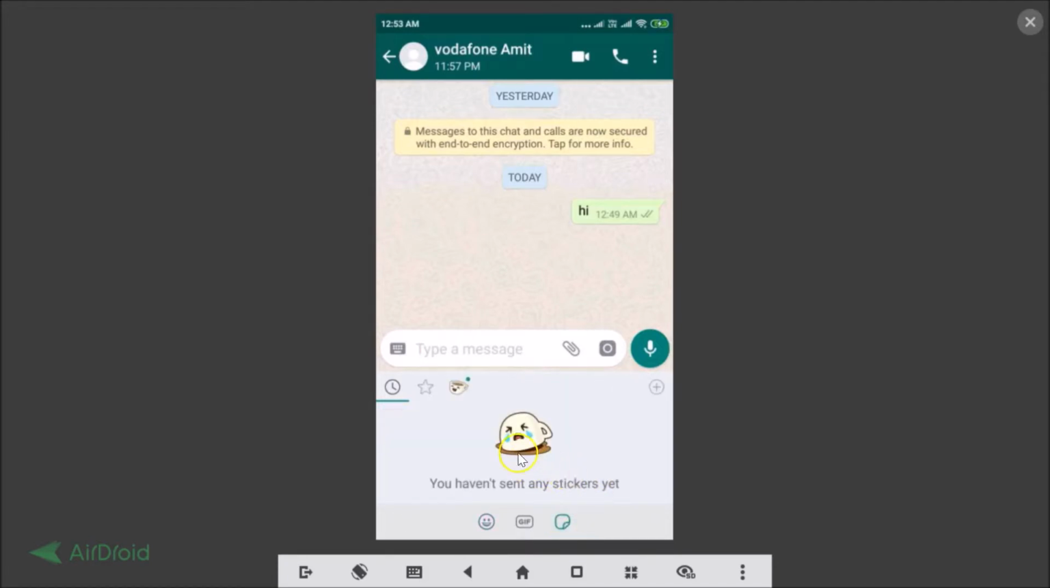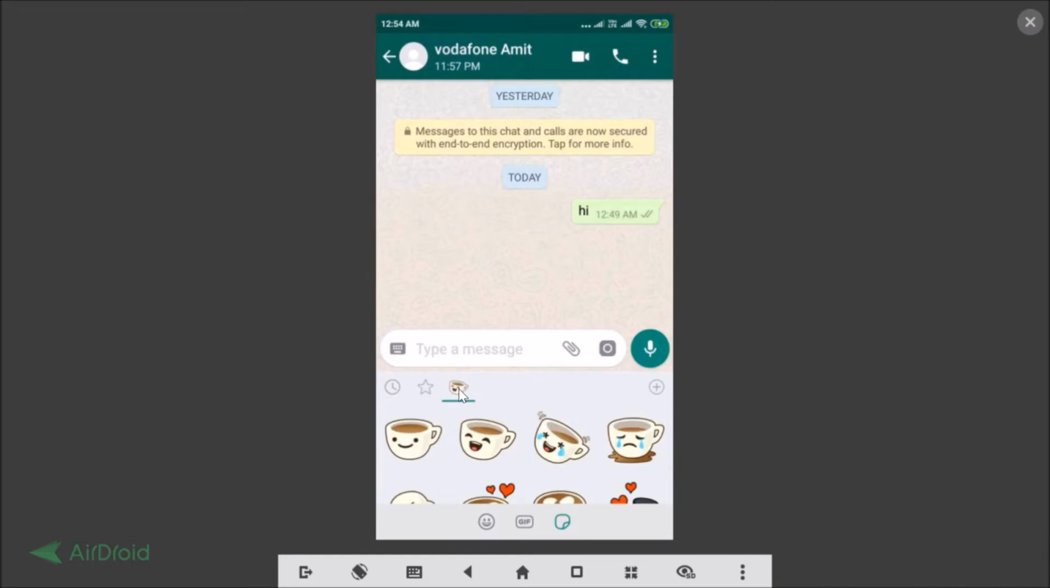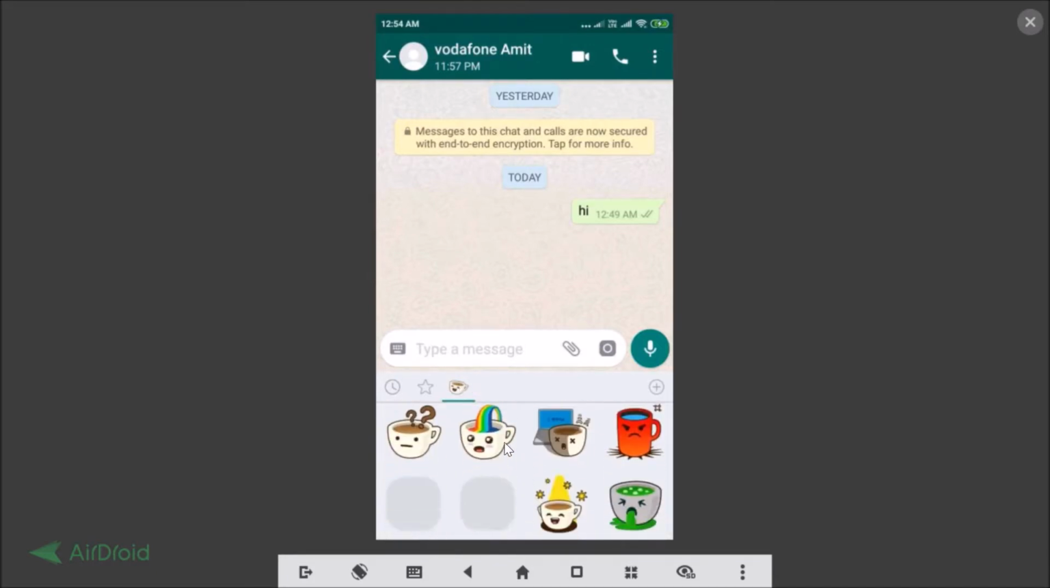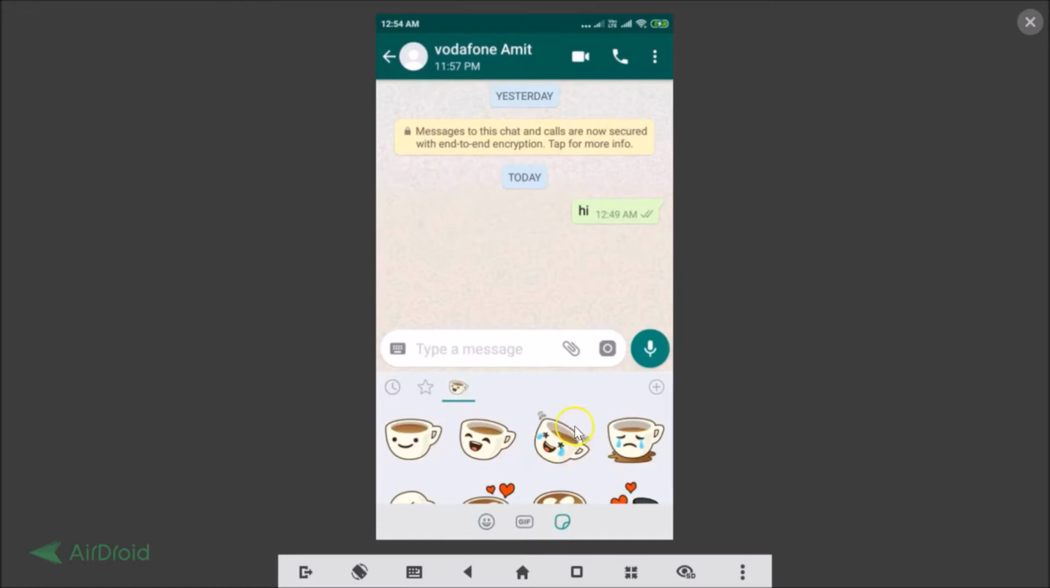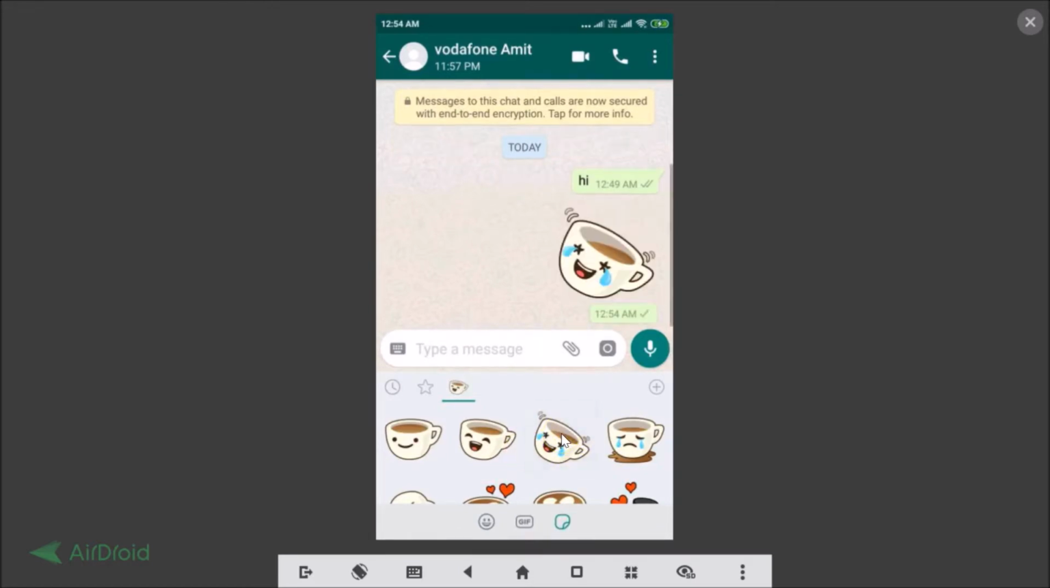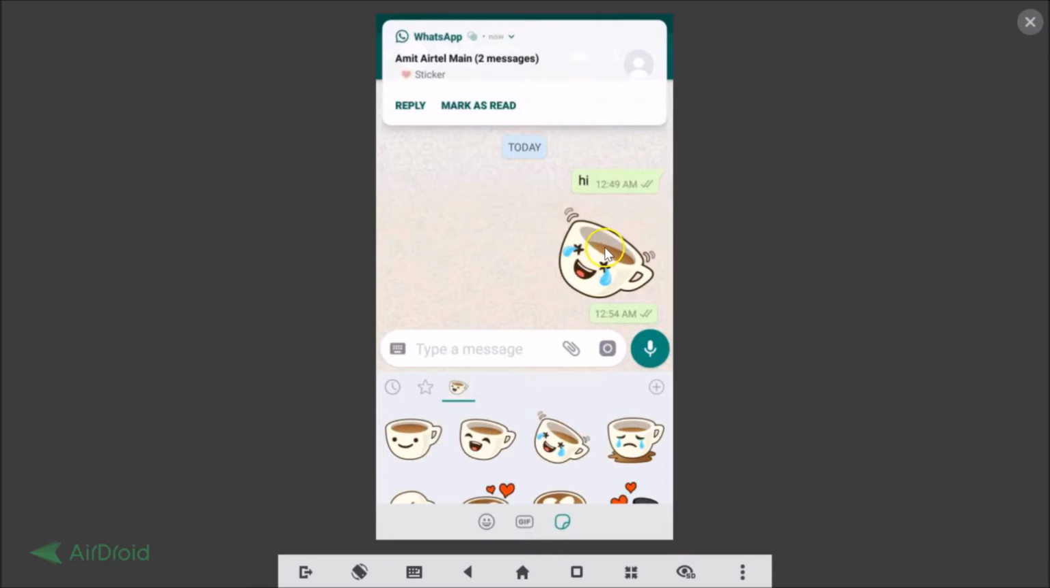Okay, so you can see that you haven't sent any stickers yet. No problem, you need to scroll through over here. You need to tap on this sticker icon, and you can see so many stickers over here. You can just tap on this. As you can see, it's now sent.